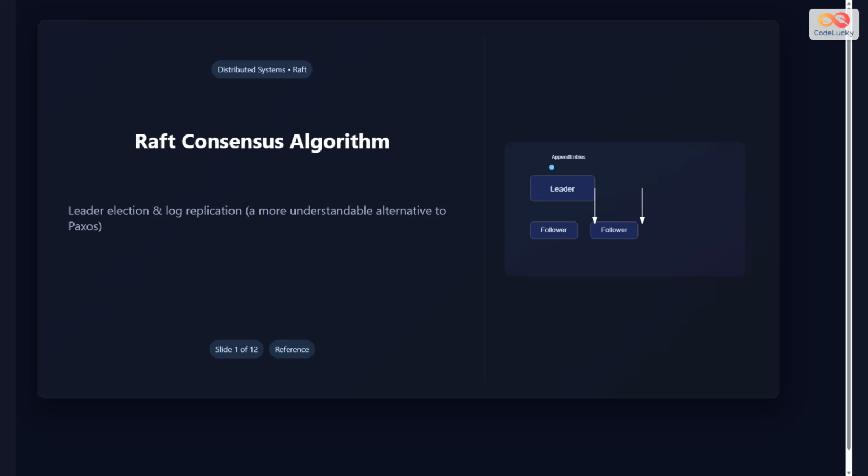Raft is a distributed consensus algorithm designed to manage replicated state machines across multiple servers. It ensures that all servers agree on the same sequence of commands, even when some servers fail. Raft is known for being more understandable than Paxos while maintaining the same fault tolerance guarantees. This presentation will walk you through how Raft works, from its basic concepts to advanced implementation details.